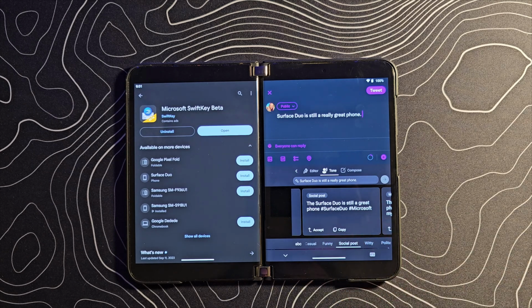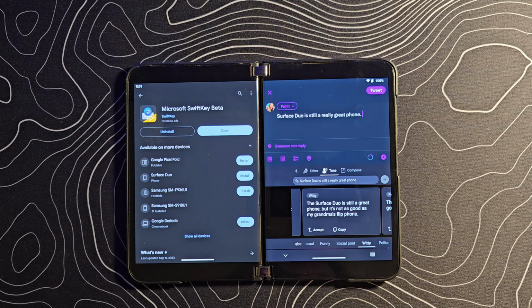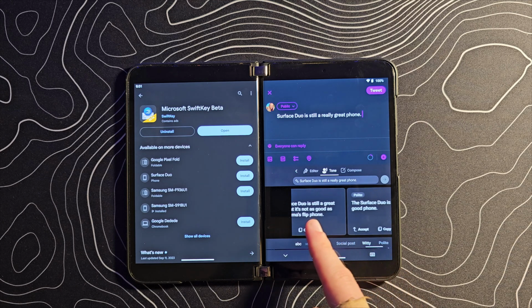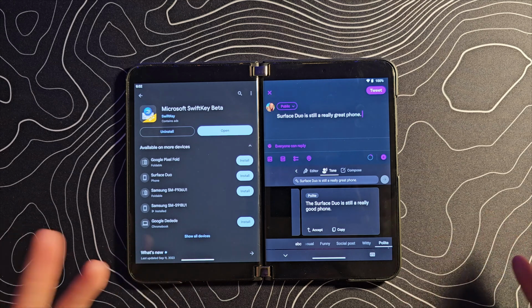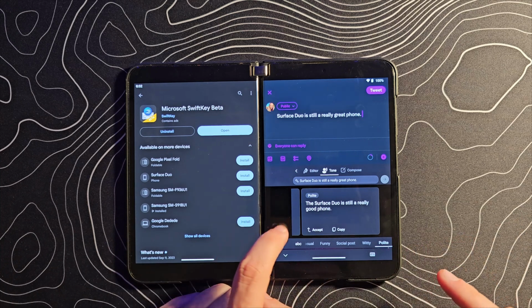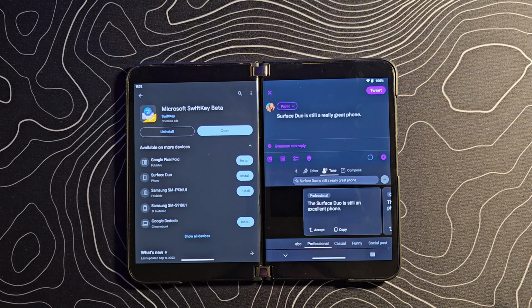Social post, so it added hashtags in there for us to use. This is meant to be witty. It's not as good as my grandma's flip phone. I'm not sure if that's witty or not, but you can see what we're getting at here. It's trying to rephrase this for you in ways that might fit different tones. One weird thing here, because this is on Surface Duo and things are slid over, you're losing some real estate here. So this is definitely not optimized for Surface Duo.